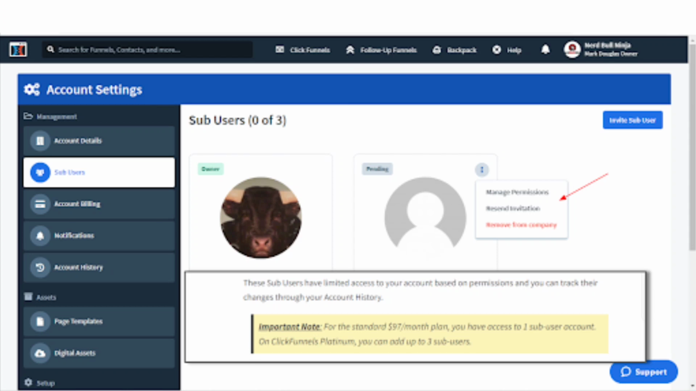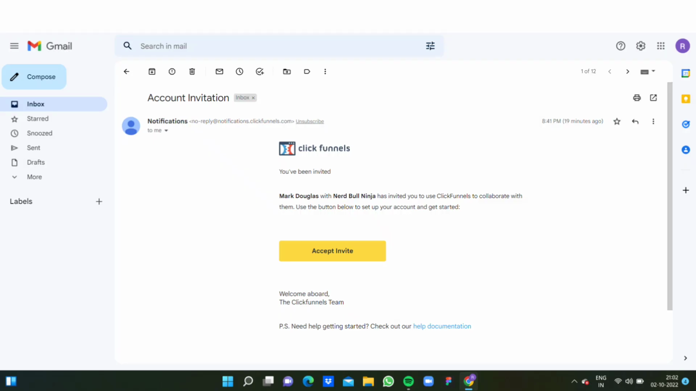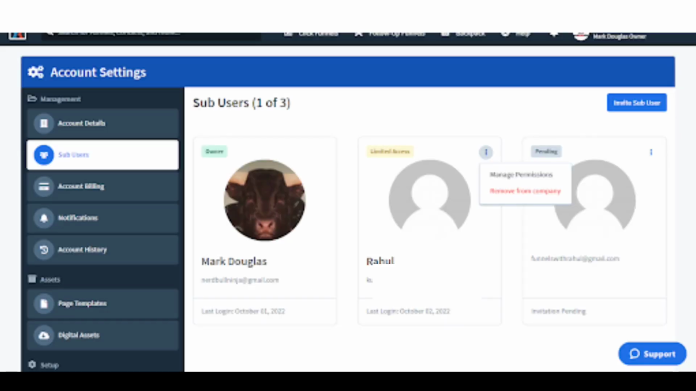I'll make another video that actually explains all the permissions that each role has. And it's also important to note that for the standard plan, you have access to one sub-user account. And with the upgraded Platinum, you can add up to 3 sub-users to your account. Now I'll show you exactly what the email looks like that person will receive. This is a copy of the email that your invitee will receive. They'll simply need to accept the invitation to gain access to your account. And once the access is gained, it changes from pending to limited access.